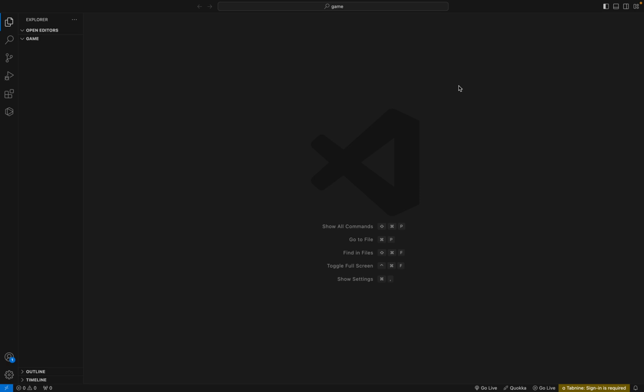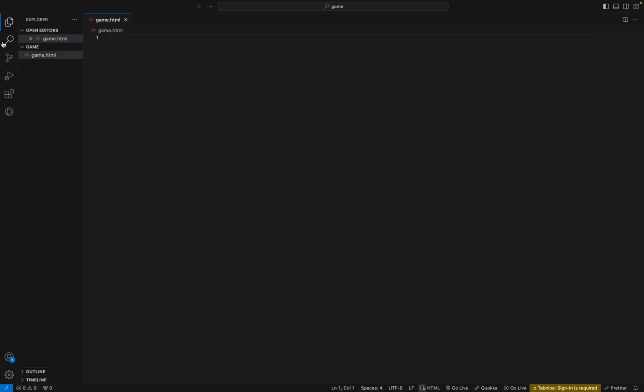Now let's get started. The first thing we need to do is to create an HTML file. Let's call it game.html. Okay, let's create all the files we need: game.css and game.js. These are the three files we need. So let's link all of those together.